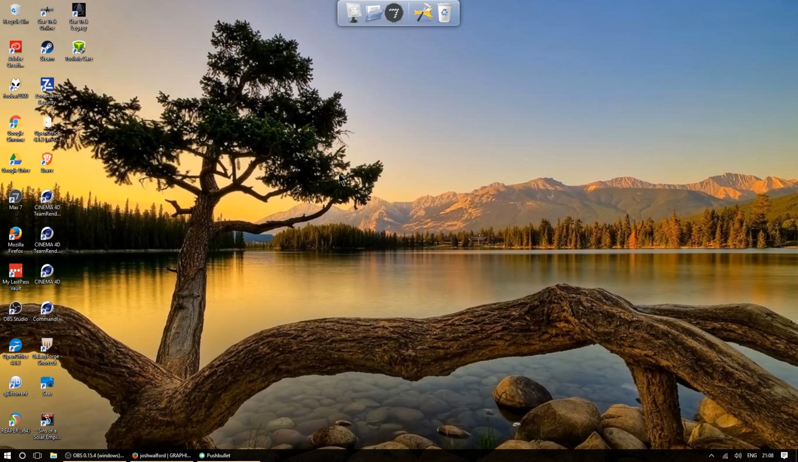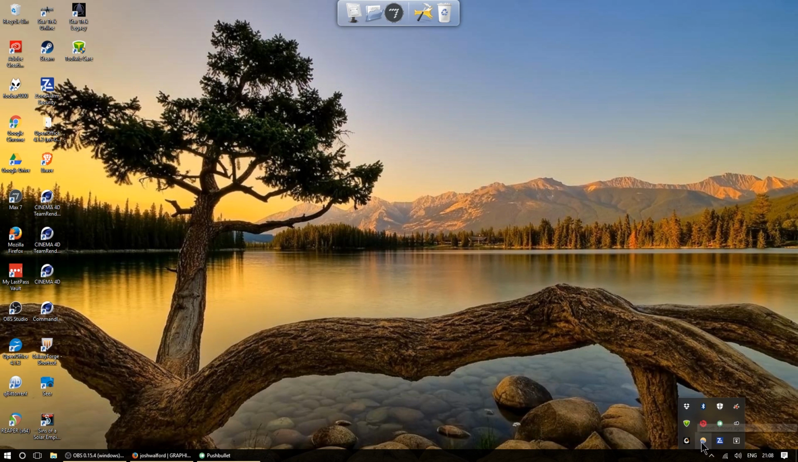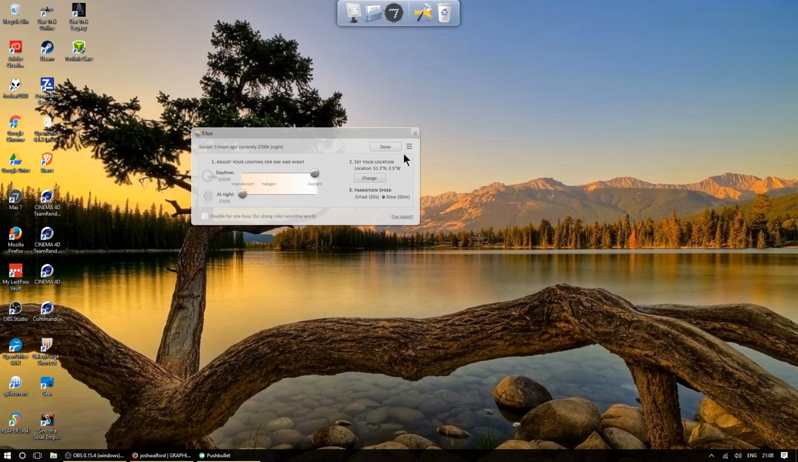So they're just a few tools I use. There is one other that I'm going to briefly mention, and that is Flux or Flux. So let's just drag this over. It's not a huge window.